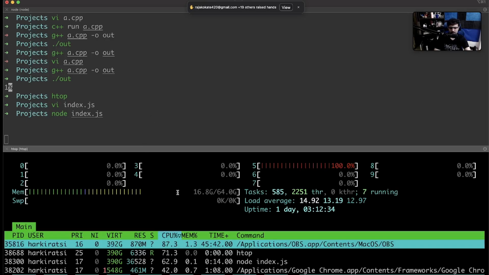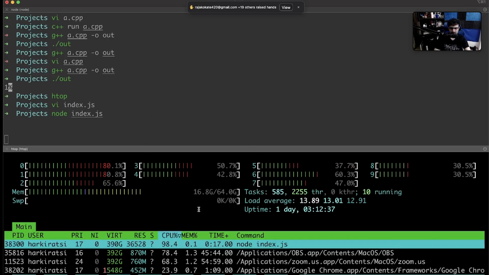If I type htop, you will see this process, node index.js. If you can see this, node index.js is using 98.5% of the CPU, 98.9% of the CPU. It is using one CPU. The thing is, when you create a thread, sometimes you run here, sometimes you run here, sometimes you run here, but you only run on one CPU at a time. And if you look at the total usage here, it says 97%, very close to 100%.